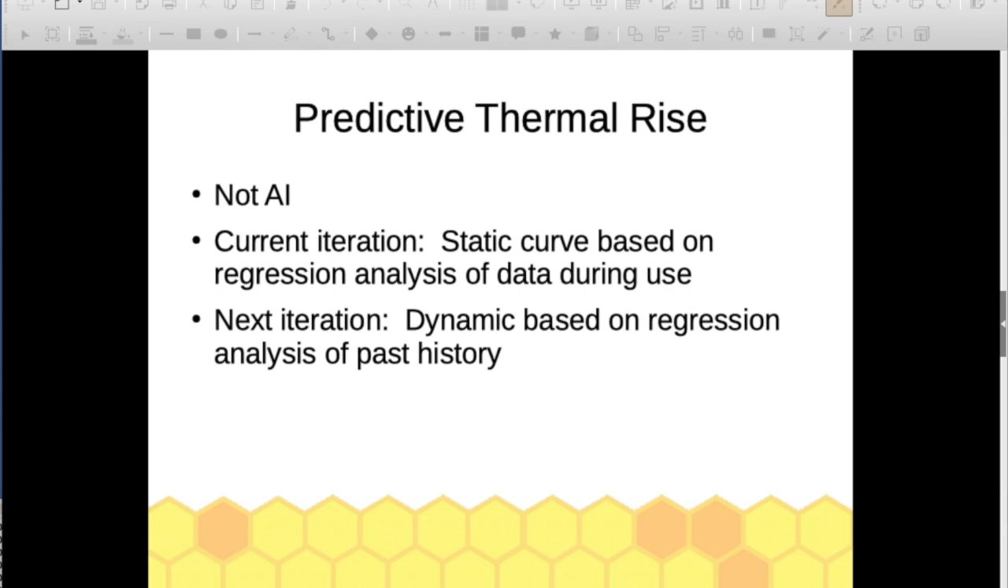To get the most efficiency, we need to calculate the thermal rise time. This is not artificially intelligent. It is just a simple mathematical regression of the data that we've collected to see how long it takes for the temperature to rise.